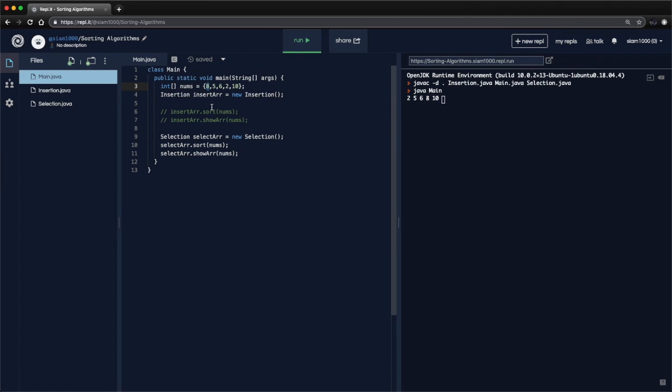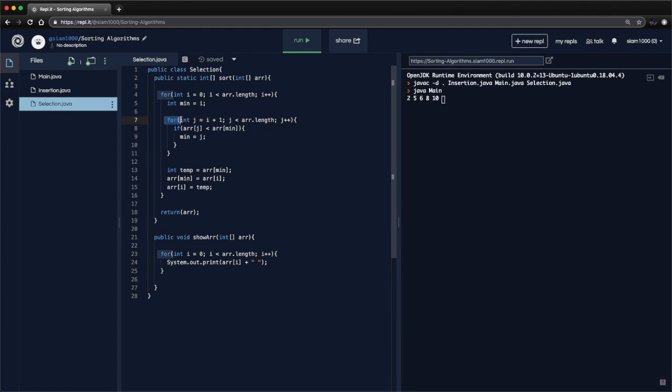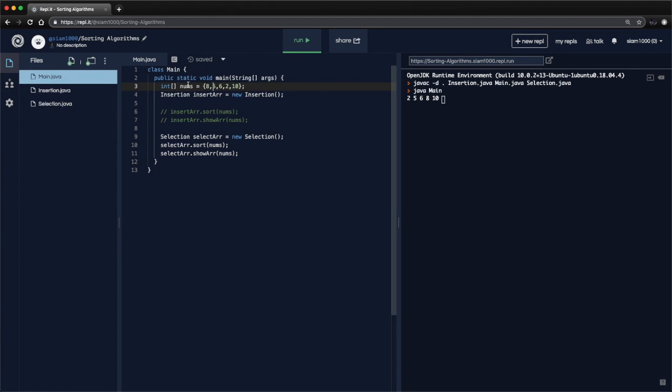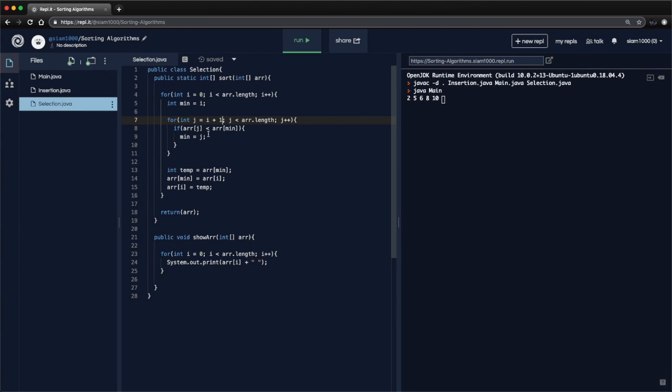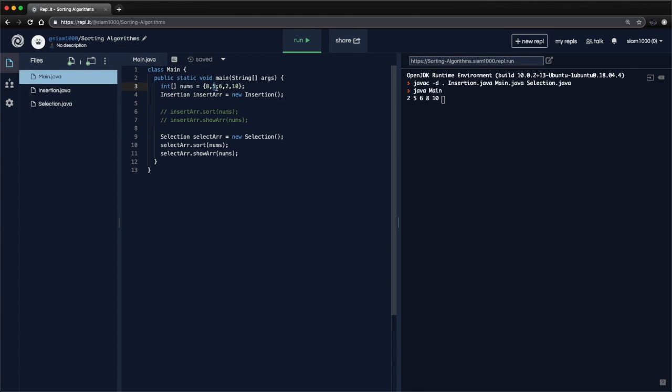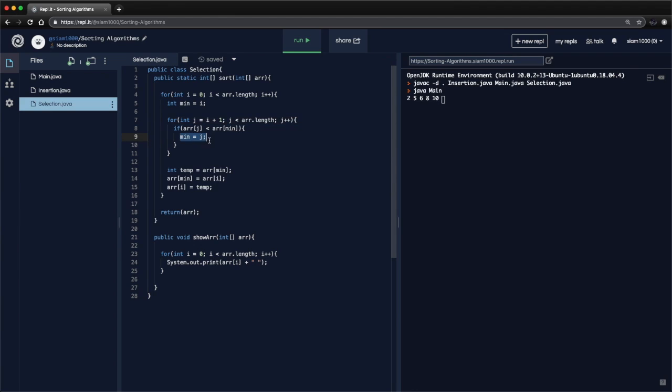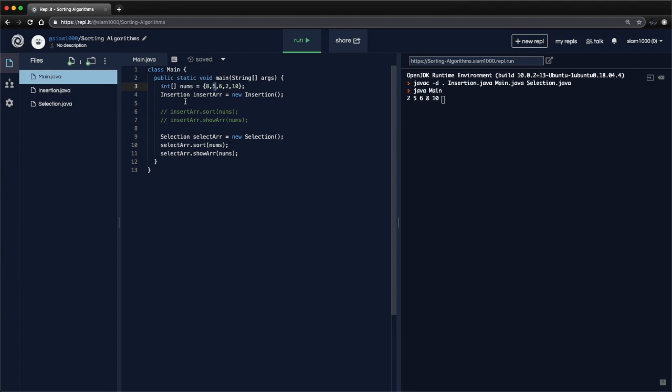So here I have 8, which is set to min. And we go through the inner loop. Our inner loop starts off at j is equal to i plus 1. So j is now i plus 1, which is 5. And it sees that if array at j is less than array at min, so if 5 is less than 8, what do we do? Min is equal to j. So min is now equal to 5, since this is the smallest value it's seen so far.